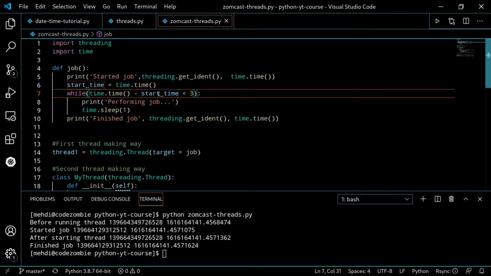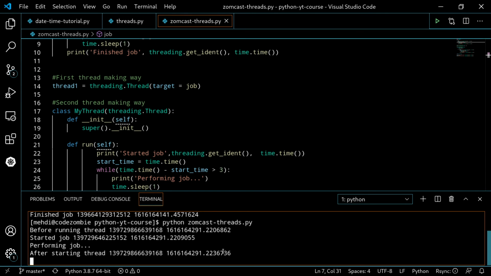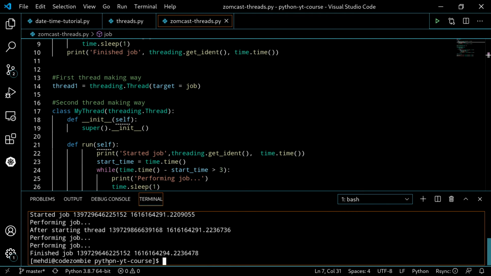The first time, if this is 10 and this is 10, the result becomes 0, and 0 is less than 3, so this will run. But if this is bigger, then it is not less than 3, therefore it will not run. Okay, this time it will run correctly. There we go. Performing job, and there we go.